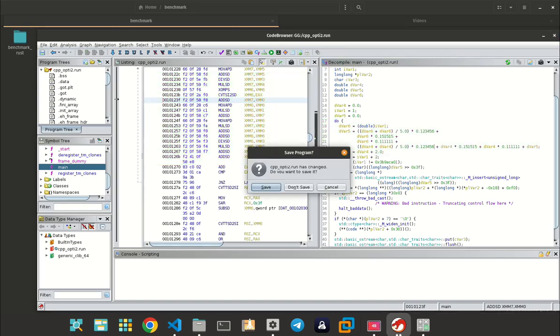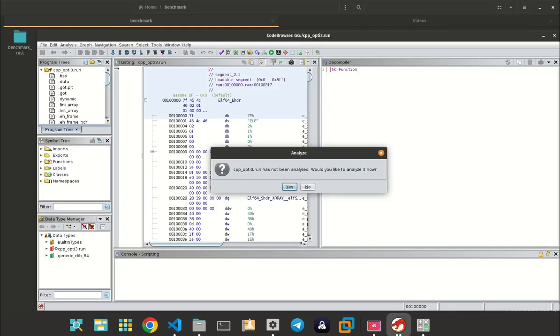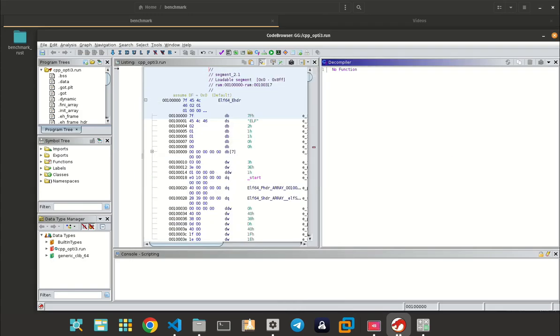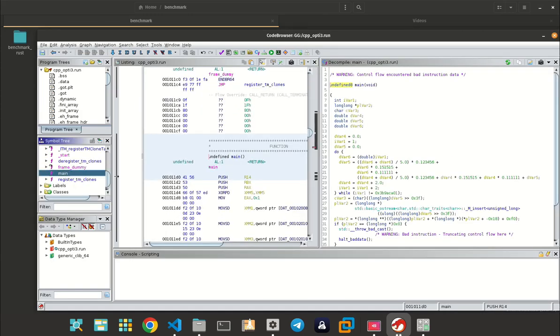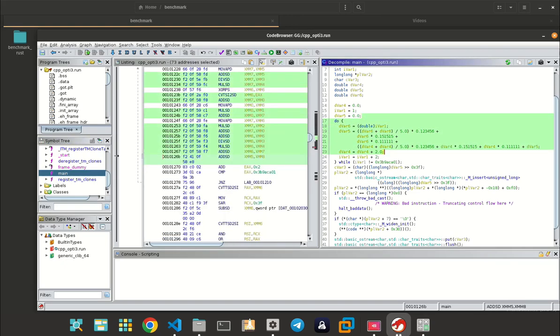Now let's do this with optimization level 3. Start analysis, yes. Now go to functions, main, here we go. As you can see, this is pretty close to what we saw in optimization level 2.